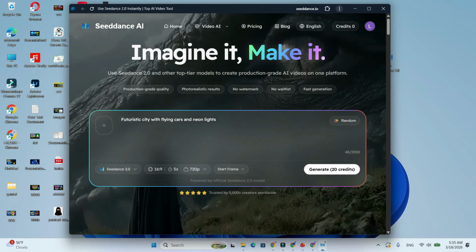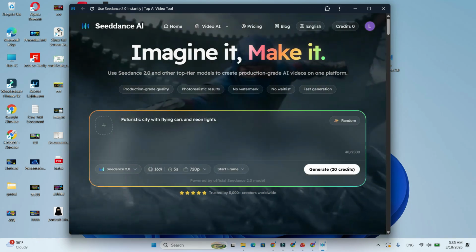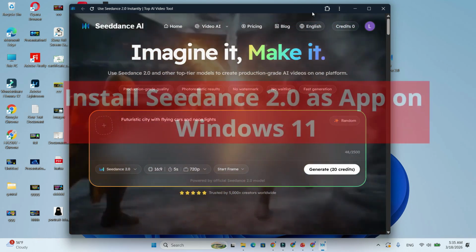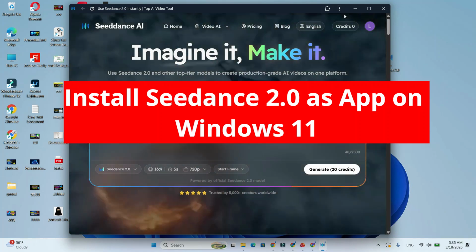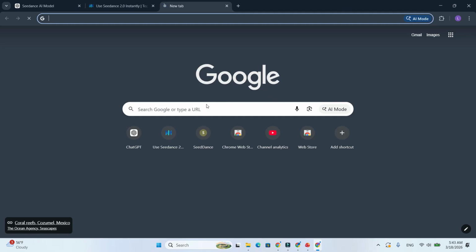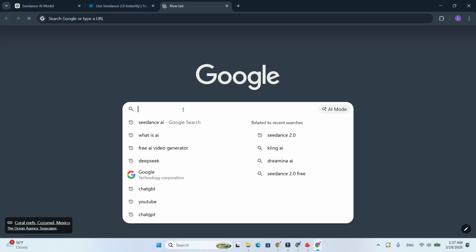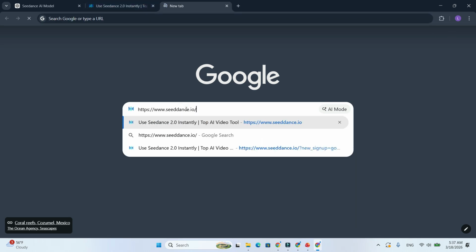Want to use Seedance 2.0 like a real app on your Windows 11 PC? In this video, I'll show you how to install it in just a few simple steps. First, open Google Chrome on your Windows 11 computer. In the search bar, type Seedance 2.0 and open the official website.